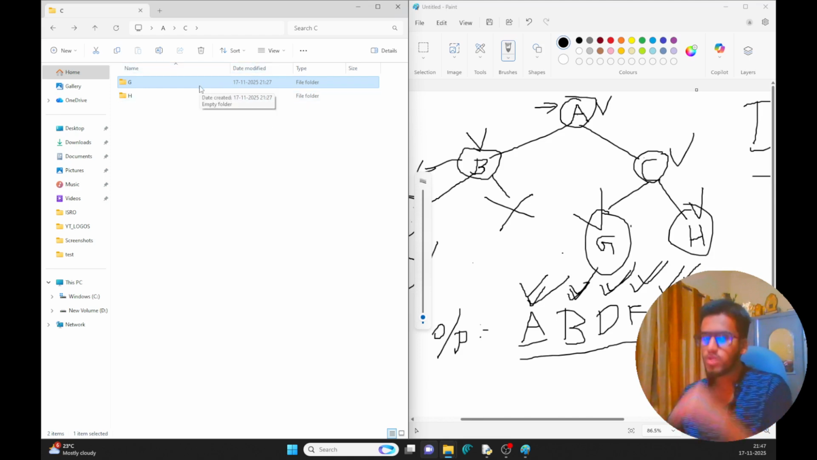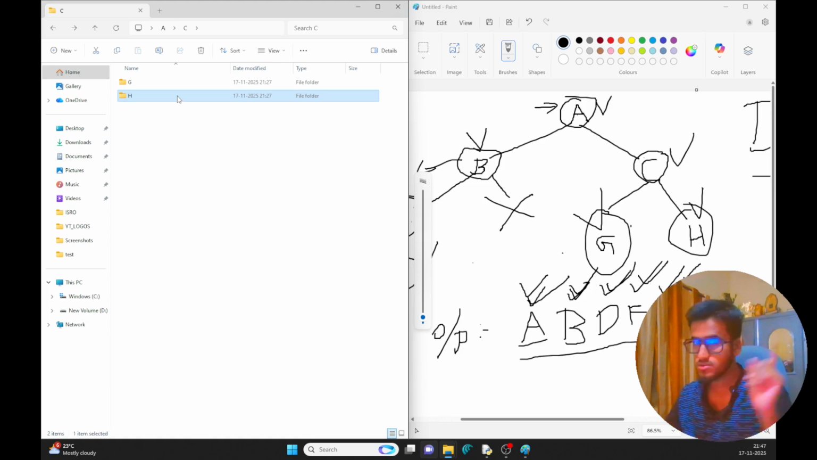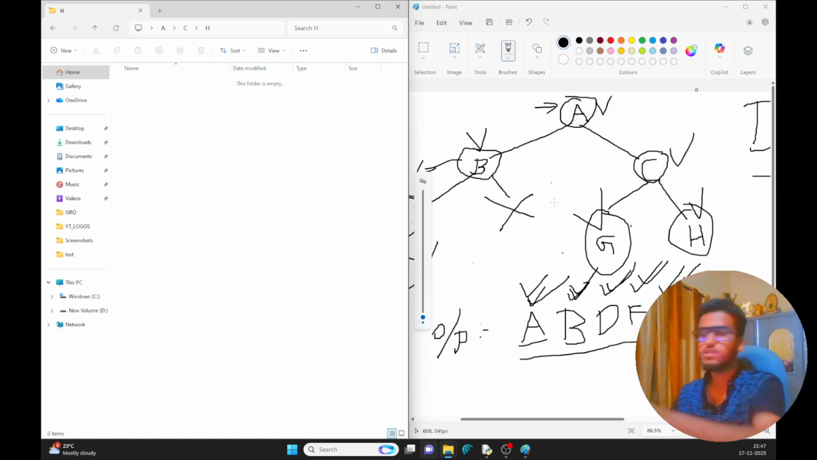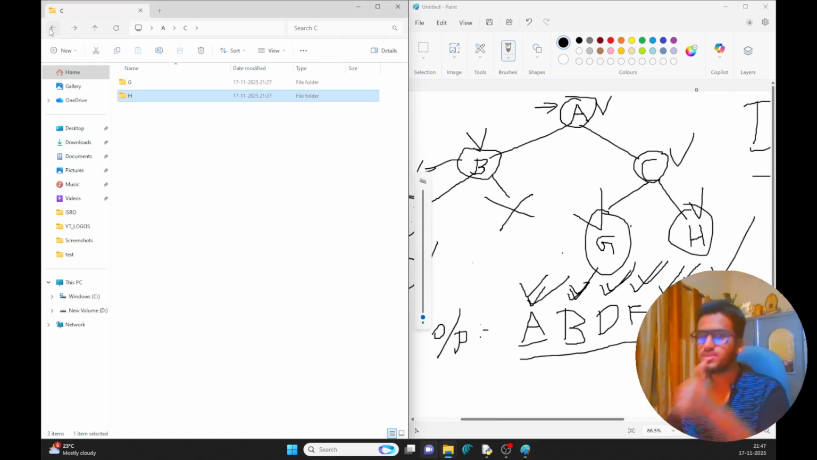G means G has already visited. The H has not visited. Remember, H has not visited. So we go again there, and we will traverse and H is visited. We go back again. H has visited. G has visited. Done. C also has visited. B also visited. Done. And A is already visited.